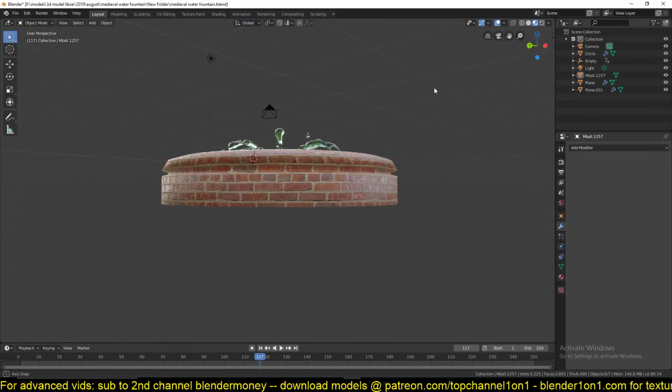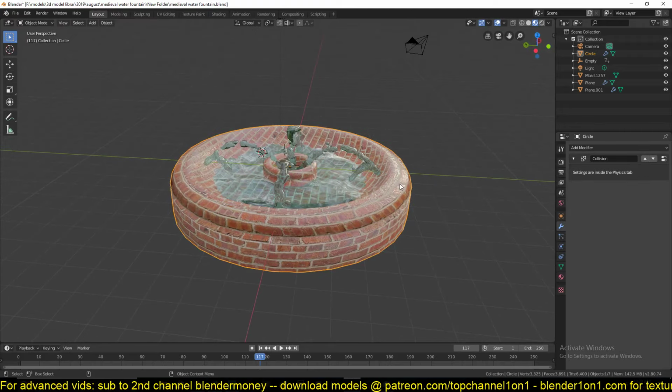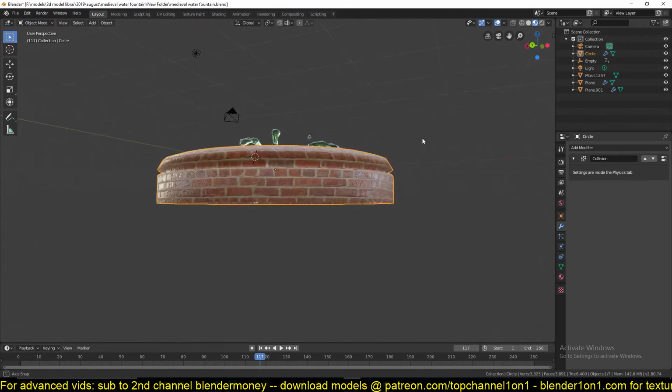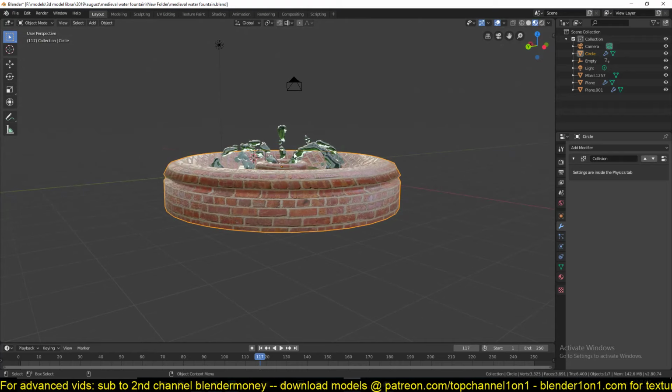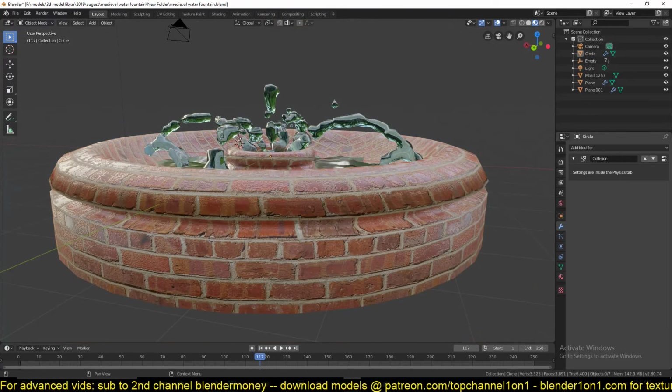Even ArtViz render. Obviously, I'll work on the textures and improve them, but yeah, this is how you make a simple fountain in Blender. Thank you for watching.